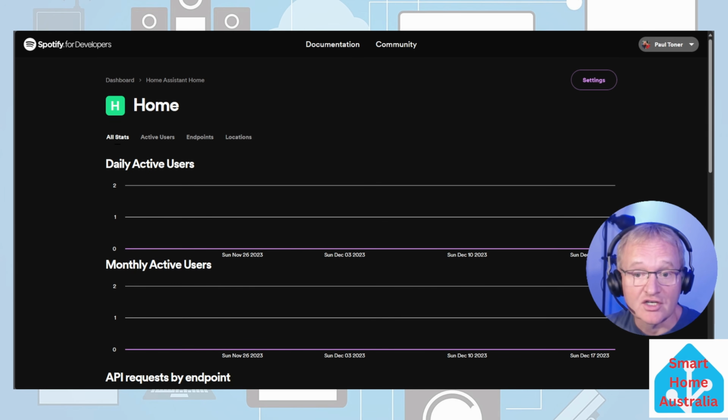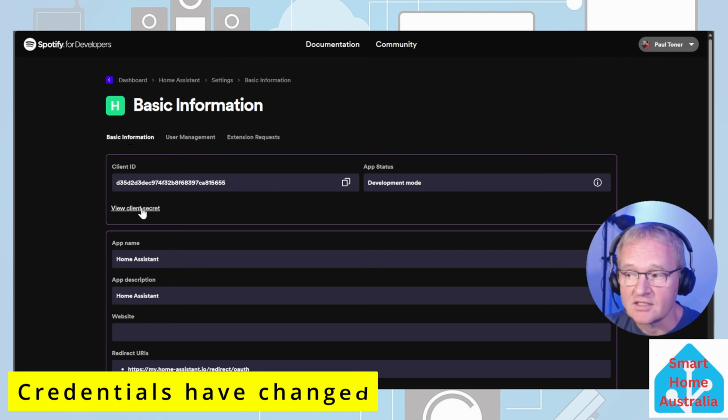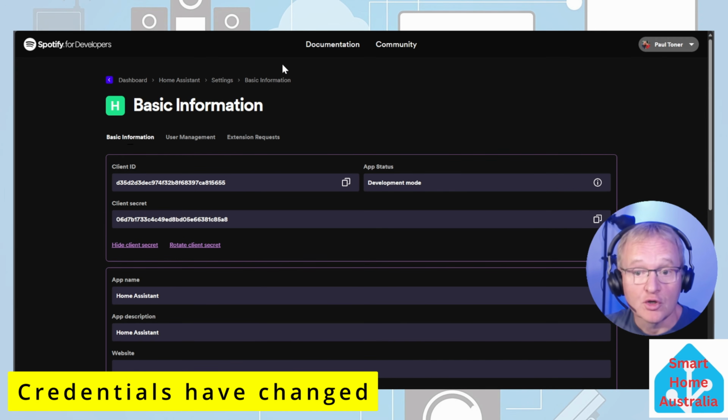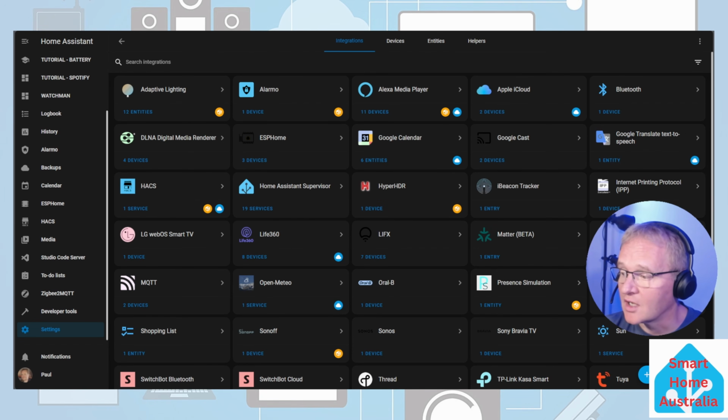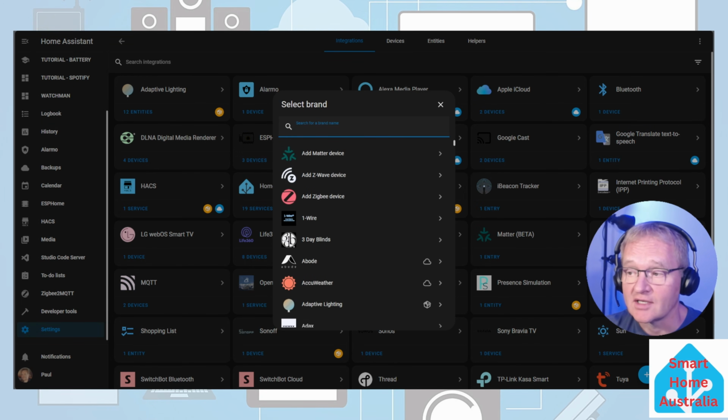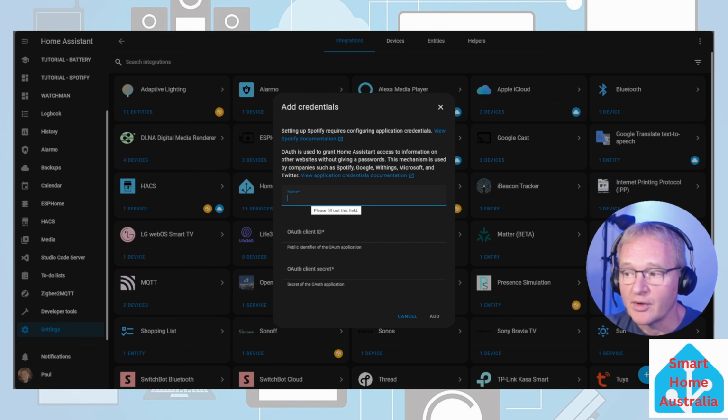Now we need our credentials. Press the Settings button in the top right-hand corner. Press the View Client Secret information. Now open a new tab for Home Assistant. Go to Settings, then move to Devices and Services. Press the bottom right-hand corner, Add Integration. Search for and select Spotify. Give it an appropriate name.